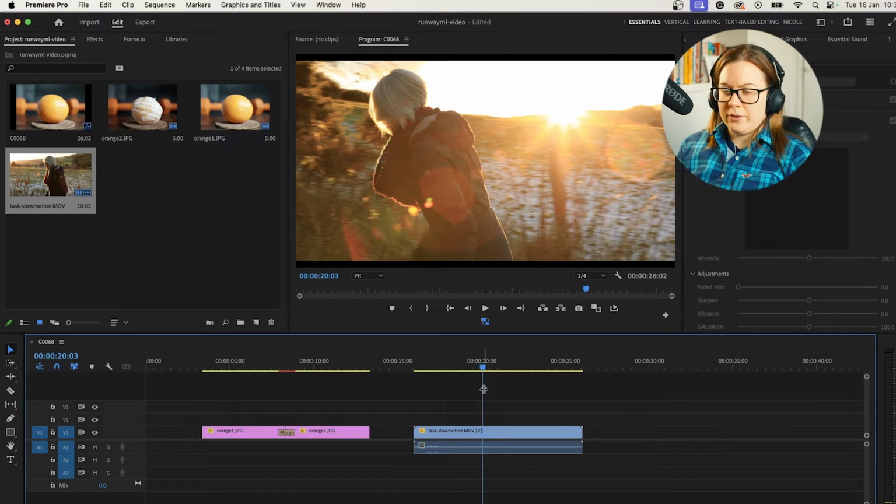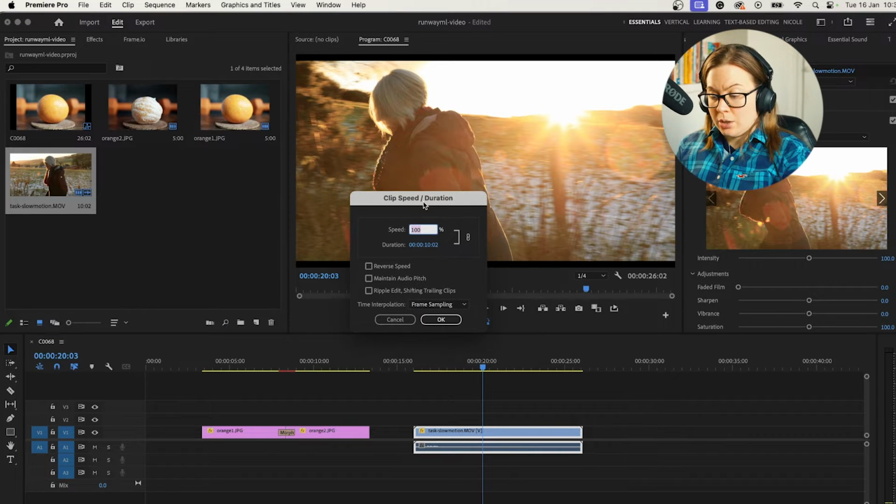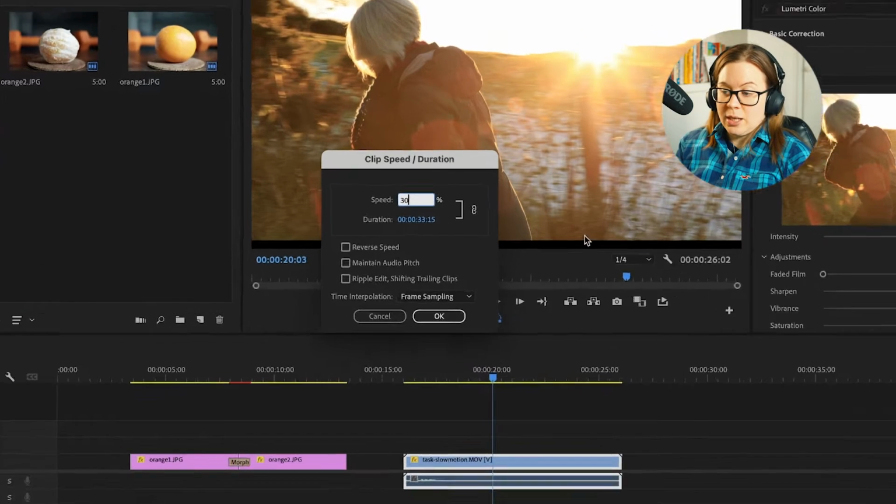The simplest method of slowing something down in Premiere Pro is to use the speed and duration option. Command R, Control R as a shortcut, or right click and go to speed and duration. So I'm gonna actually push it a little bit here. I'm gonna use 30%. And of course, for optimal results, you can use 50%. And if you wanna push it, you can use 25%. But let's see how it looks.